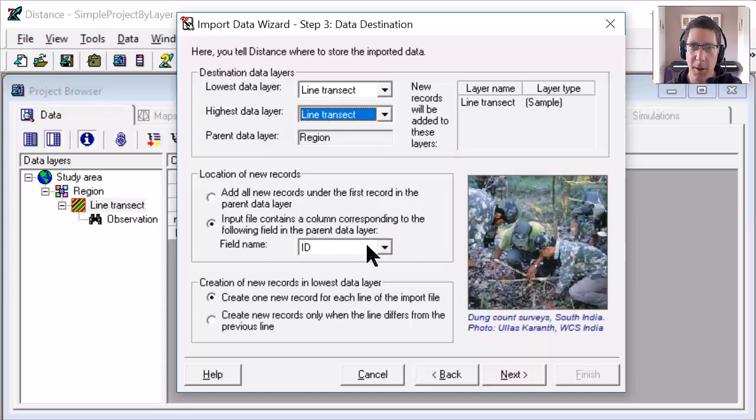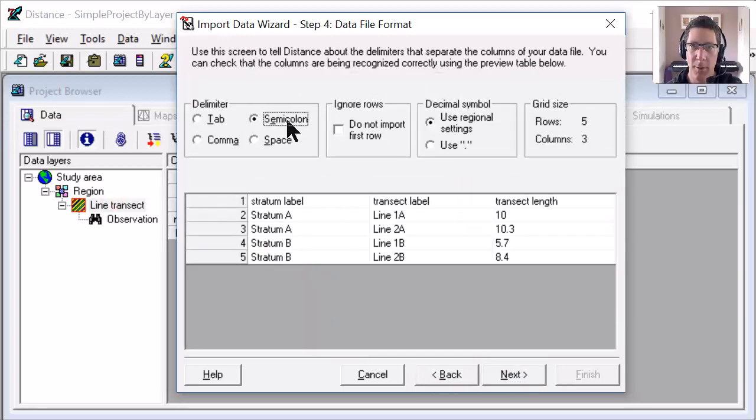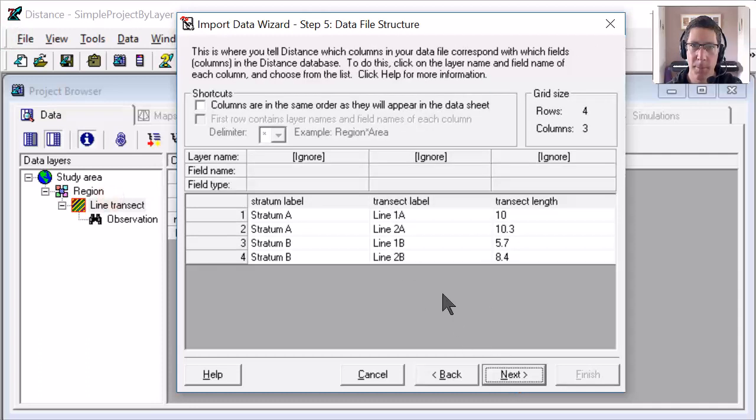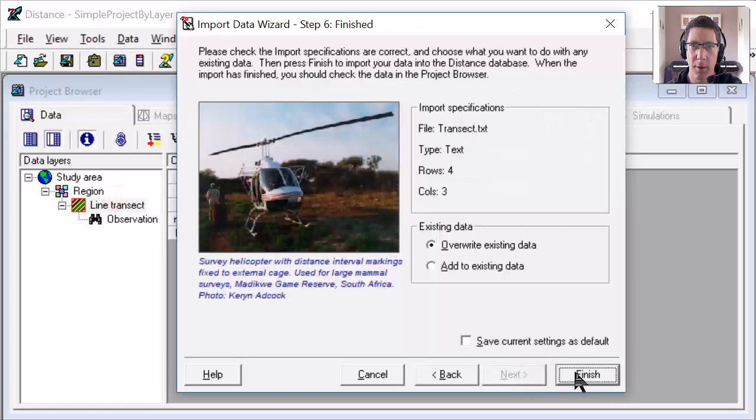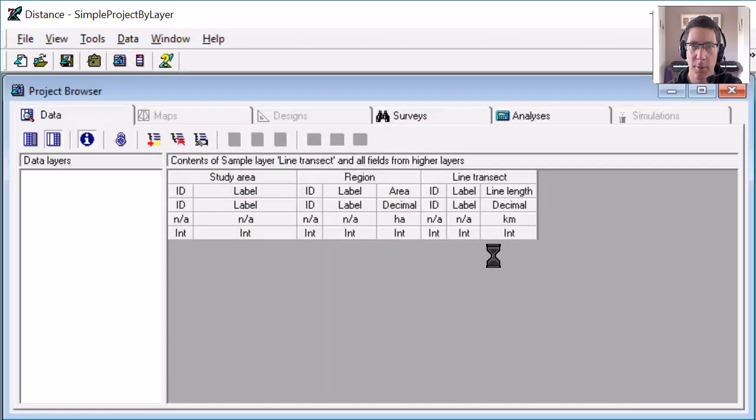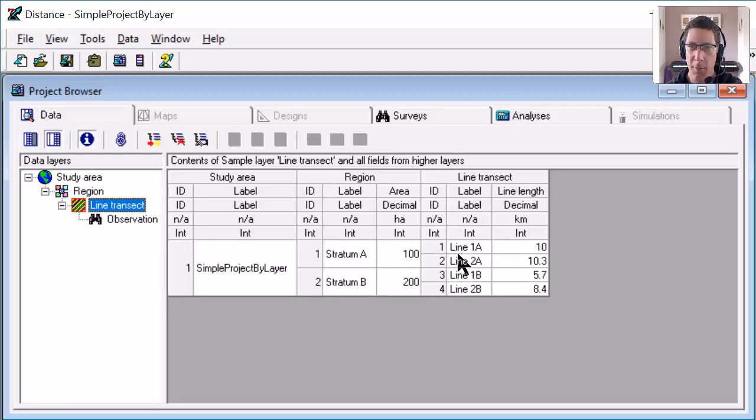The input file contains the label of the region layer. That's fine. Okay. Don't import the first row. This is the transect. Oh, sorry, that's the region label. That's the transect label. That's the transect length. Okay. Finish. Okay, so now I've got the transect data in.